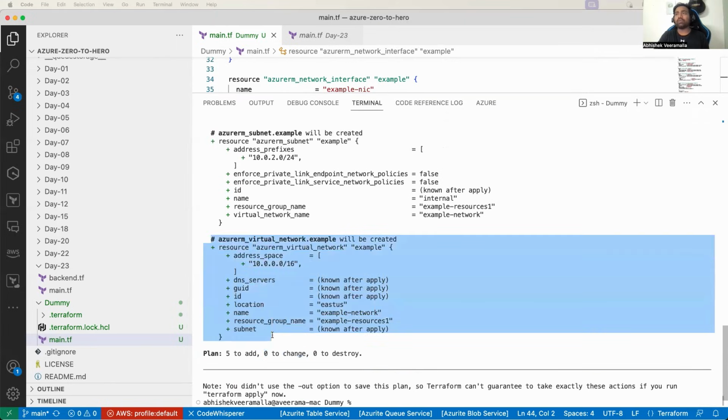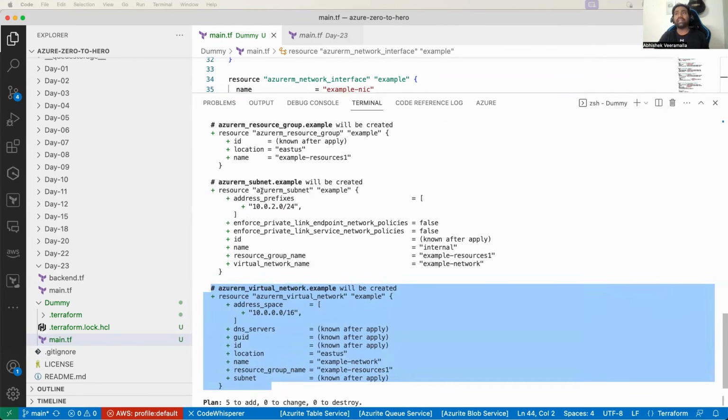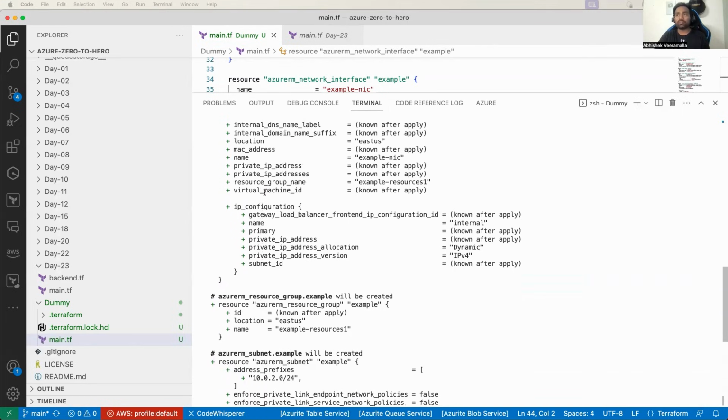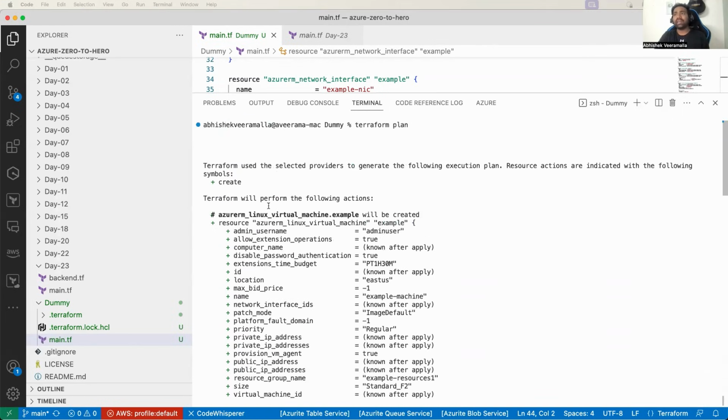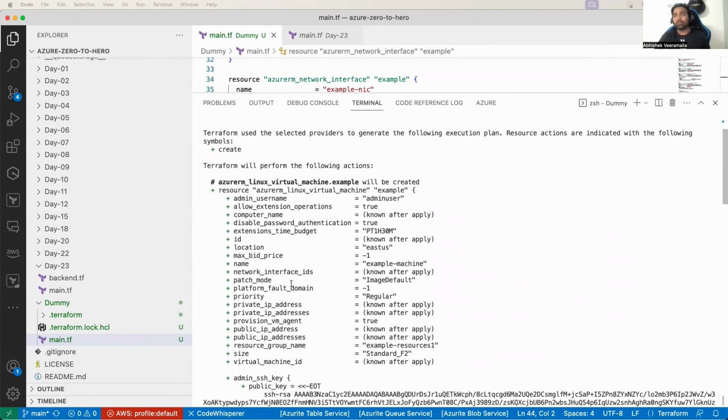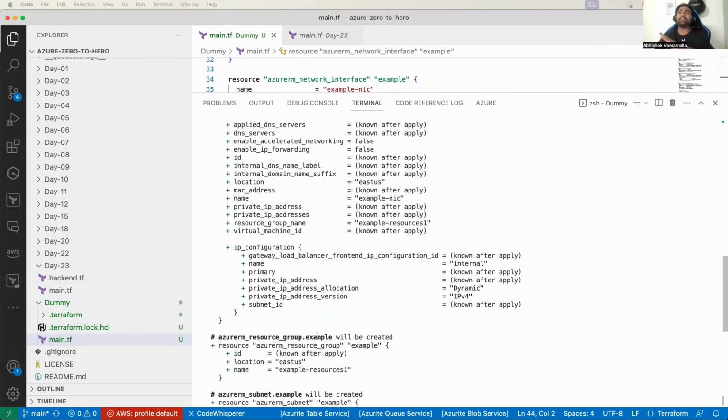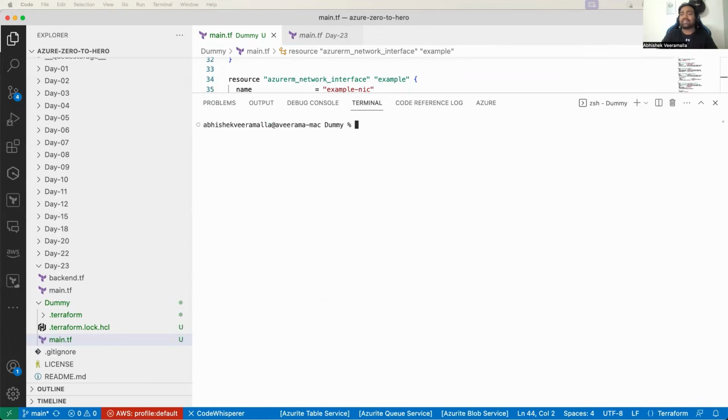So it is explaining that if you run terraform apply, it will create a virtual network, a subnet, a resource group, a network interface, and a virtual machine. And if you want to see what type of virtual machine, everything is available here. So this is just a dry run. If you are comfortable with the dry run, you can come here and run terraform apply.